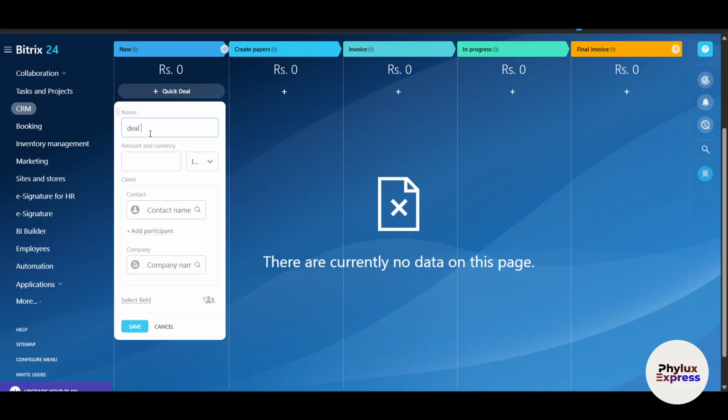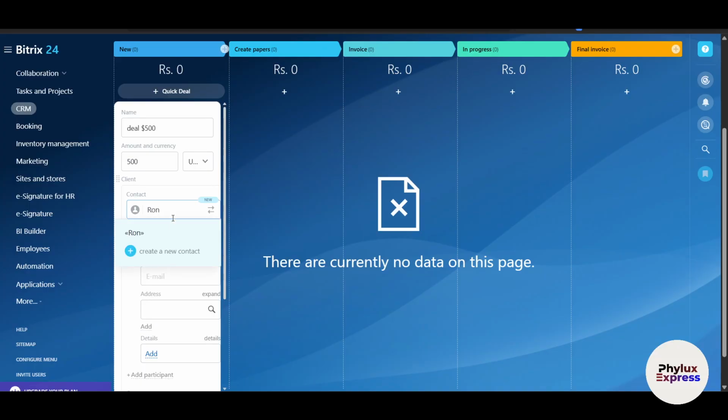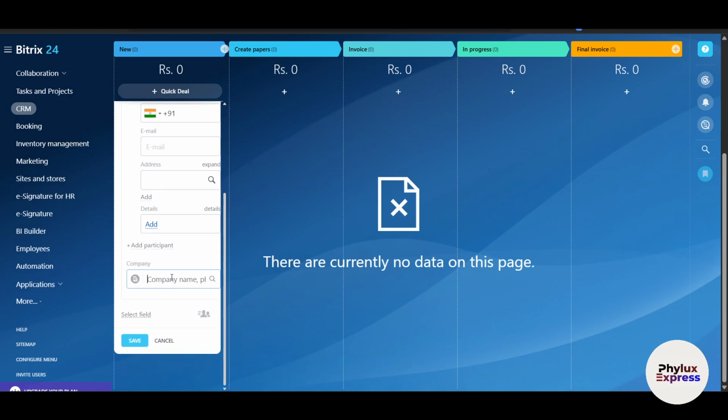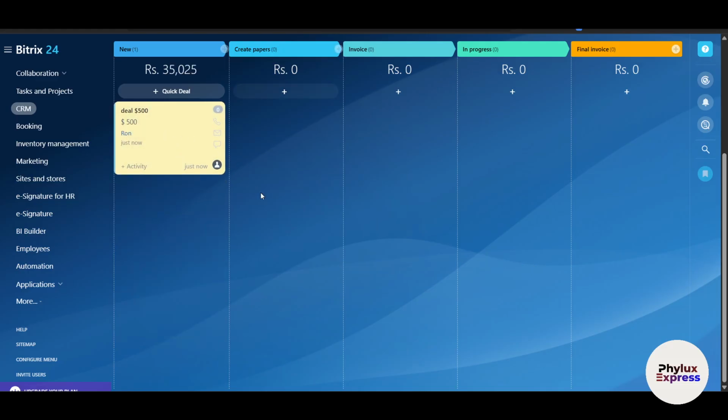So I'll just write here deal 500. Sorry for repeating this again, but now I'll just write here Ron, and the same way I can add the contact person. For example, I'm getting another deal, not from Google. Let's say Ron is an agency guy who keeps giving me deals, because I do good work. So I can just write here Ron, and in the same way you have to fill up this information. Now here I'll just write Google, and click on save. Now automatically this deal has been added.